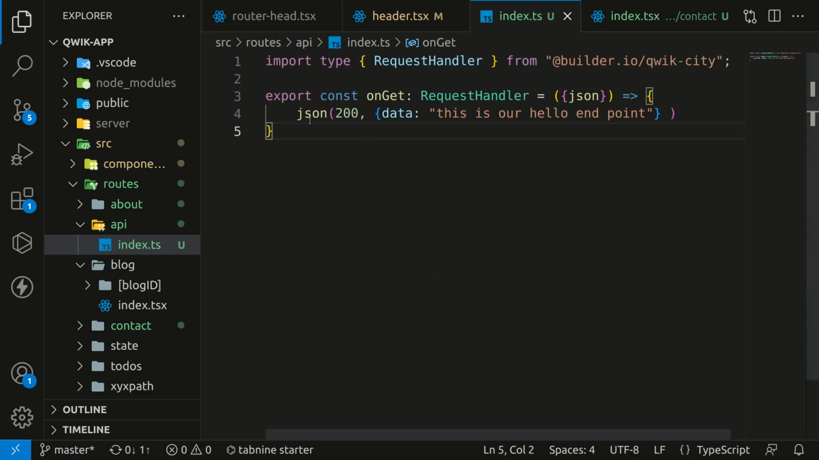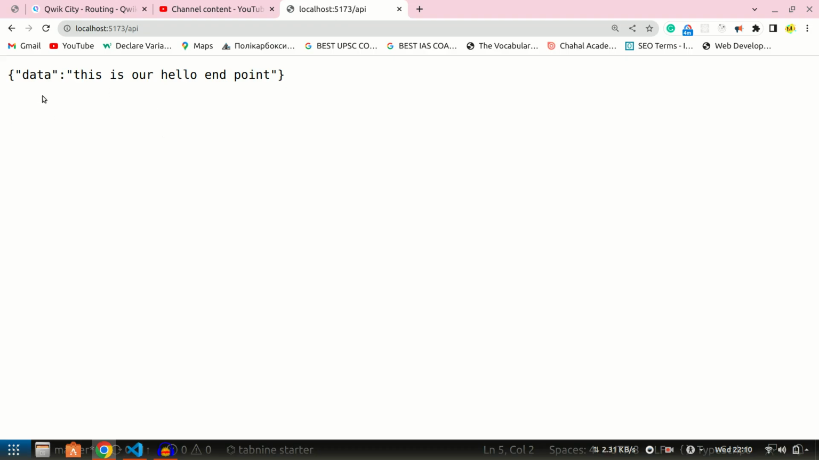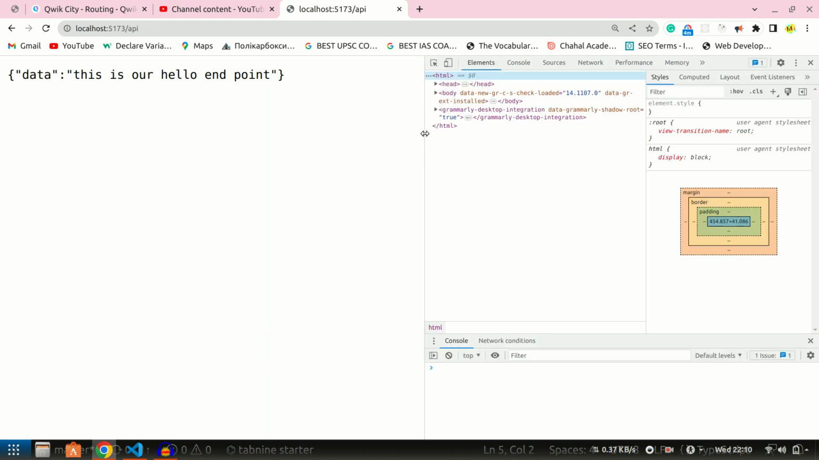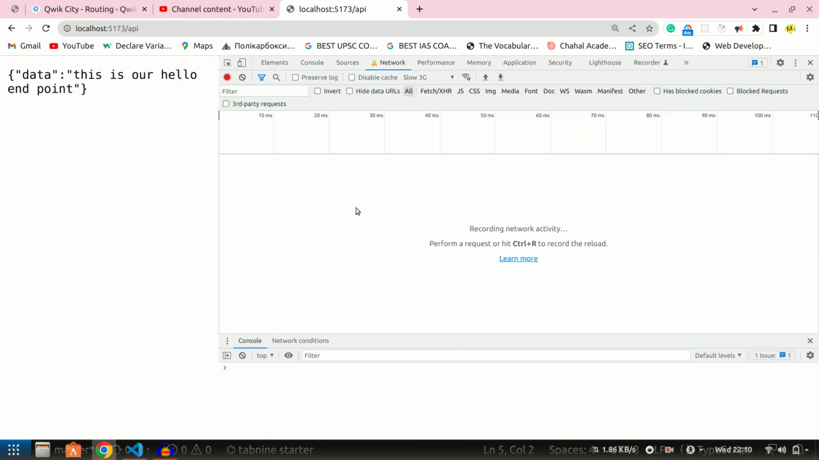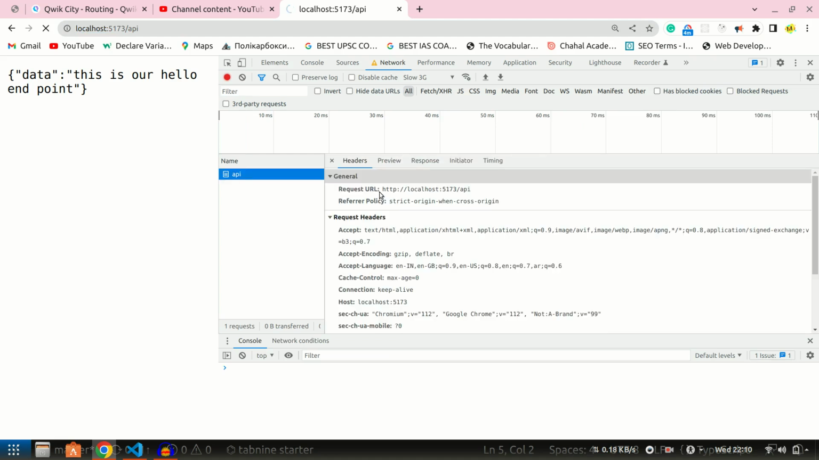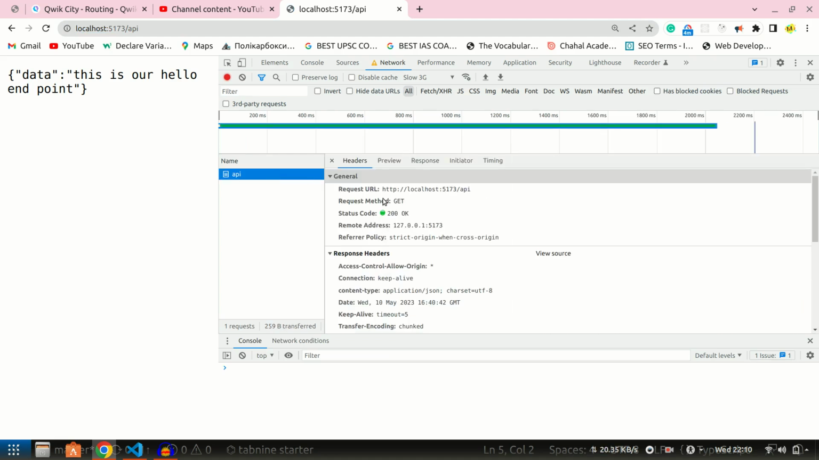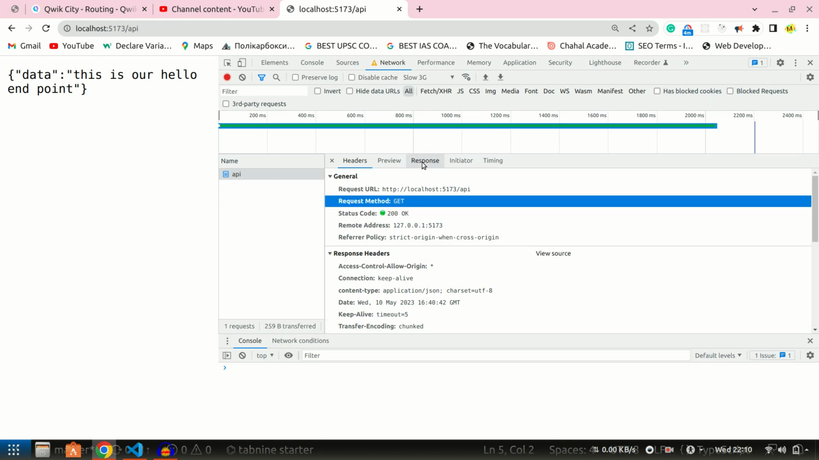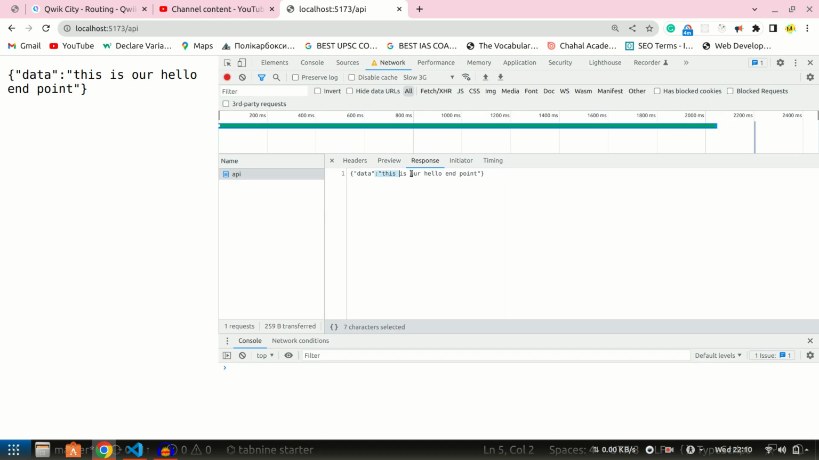As you can see, this is the work of this JSON, which basically serializes this data, whatever we just mentioned here, to a specific section. And even if you just look here in our network section, right? Let's hit this endpoint once again, and here we will find a response, right? As you can see, here we have our 200 status code. It's a GET method, and the response is data. This is our hello world endpoint.